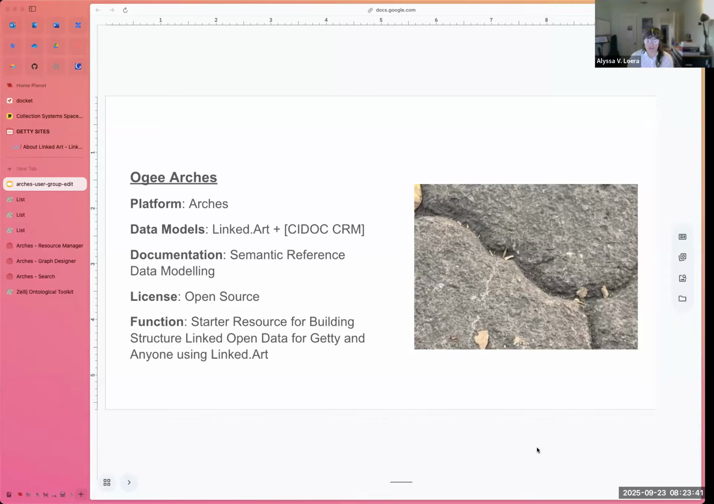And the term OGEE itself is a shape. It's a sort of S shape that you see throughout the history of architecture and textiles. And when you put two of them together, it makes an OGEE arch. So we thought it was sort of fitting for this project because it's an arches.